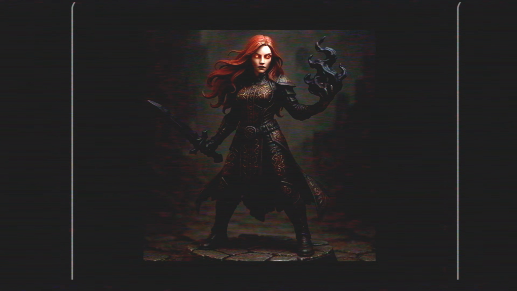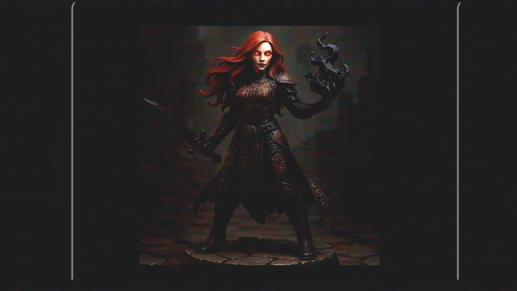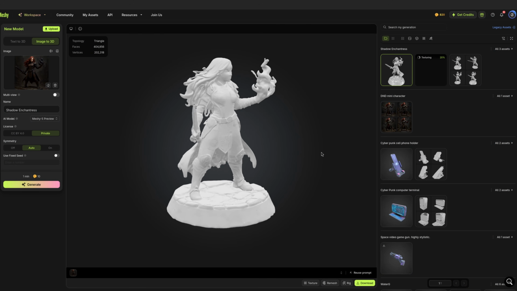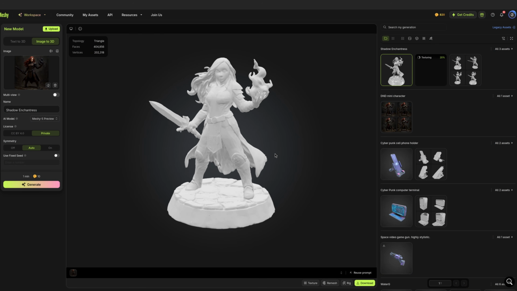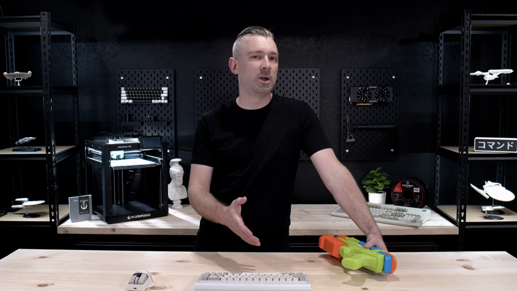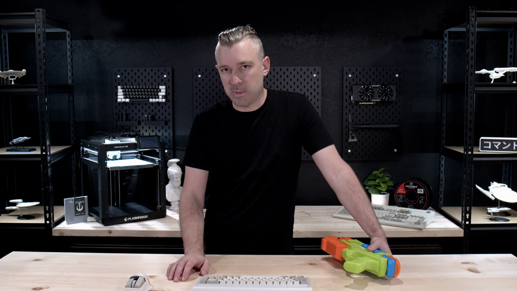But a while back, she sent me a picture of a character that she wanted to use, and I was able to drop that into Meshy AI, and in less than 5 minutes, was able to generate a 3D model for her miniature. I figured while we're at it, since we're doing the cyberpunk miniature, why don't we go ahead and do some old school kitbashing?